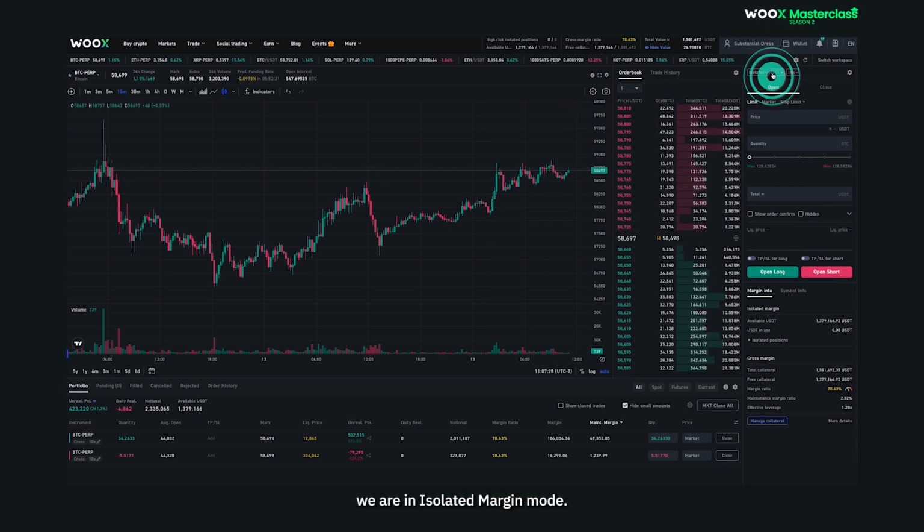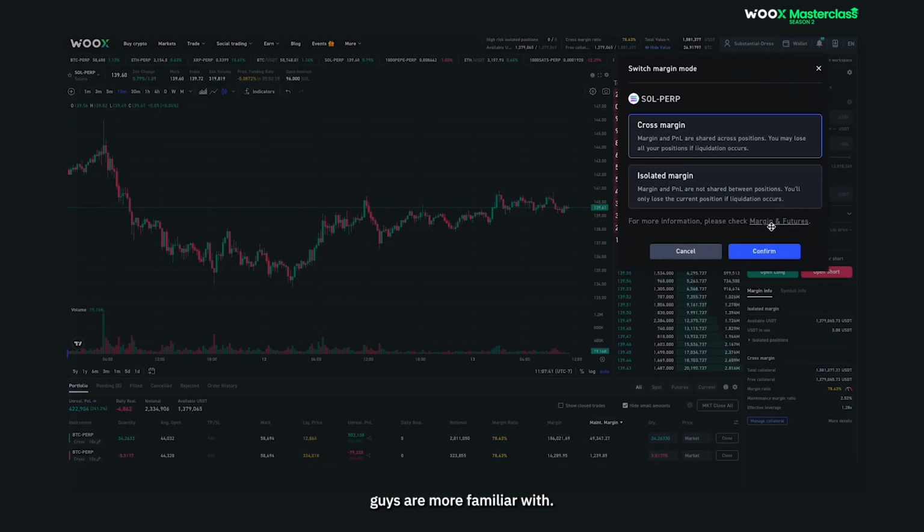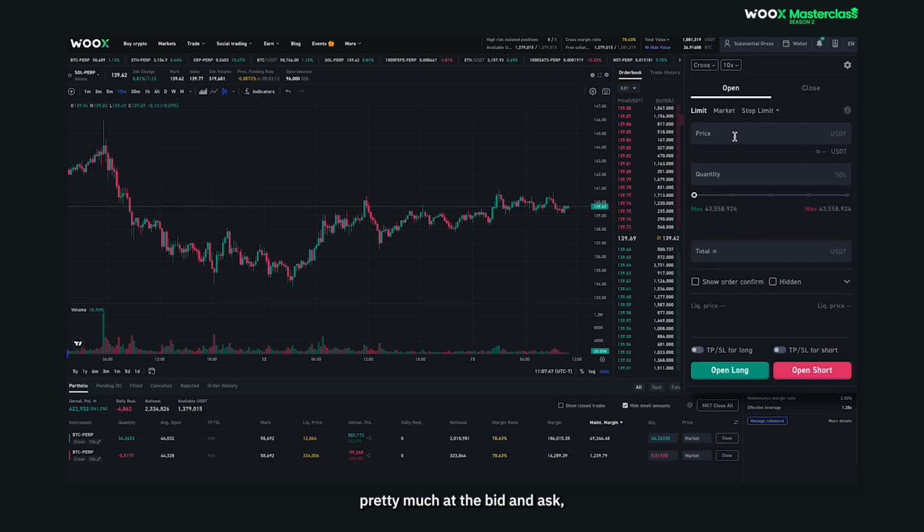Let's demonstrate that by going now back to our trading terminal. We'll see here on Bitcoin, we are in isolated margin mode. We go over to Solana, once again on isolated margin mode. Now let's demonstrate the differences in liquidation price if we're swapping between these two modes. Let's start with cross margin, as that might be what you guys are more familiar with. If I went long Solana at 10x leverage here, pretty much at the bid and ask, we'll just do it at market. We'll do it at 139.